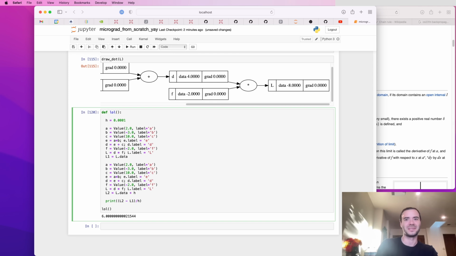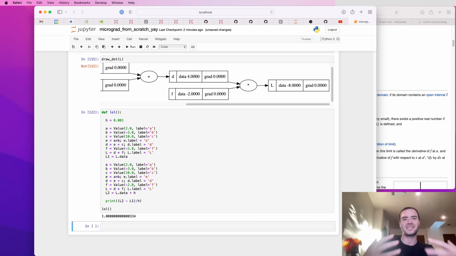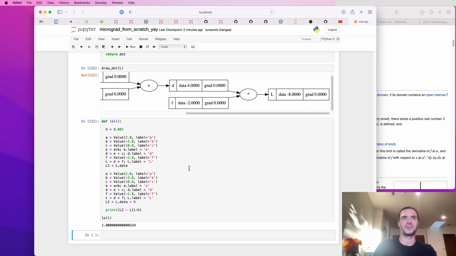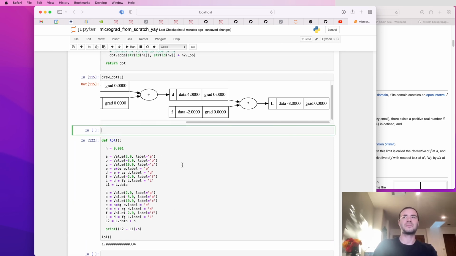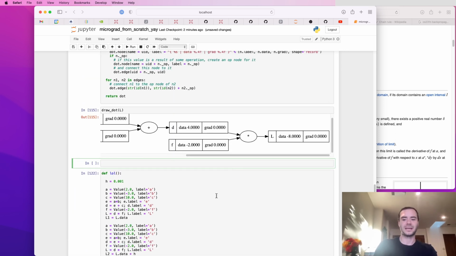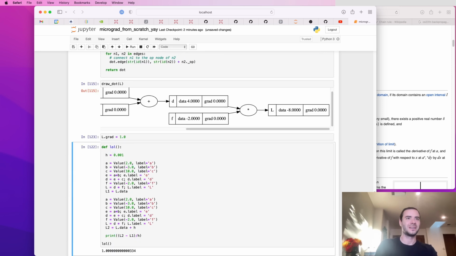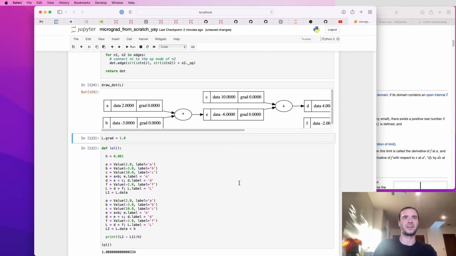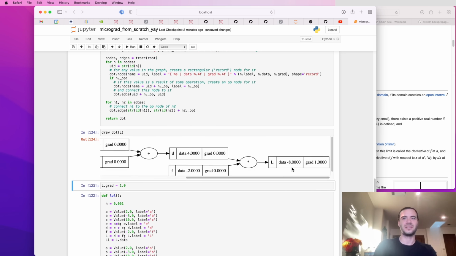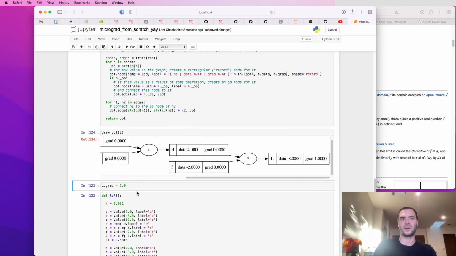Okay, and obviously, if we change L by h, then that would be here effectively. This looks really awkward, but changing L by h, you see the derivative here is 1. That's kind of like the base case of what we are doing here. So basically we can come up here and we can manually set L.grad to 1. This is our manual backpropagation. L.grad is 1, and let's redraw. And we'll see that we filled in grad is 1 for L.